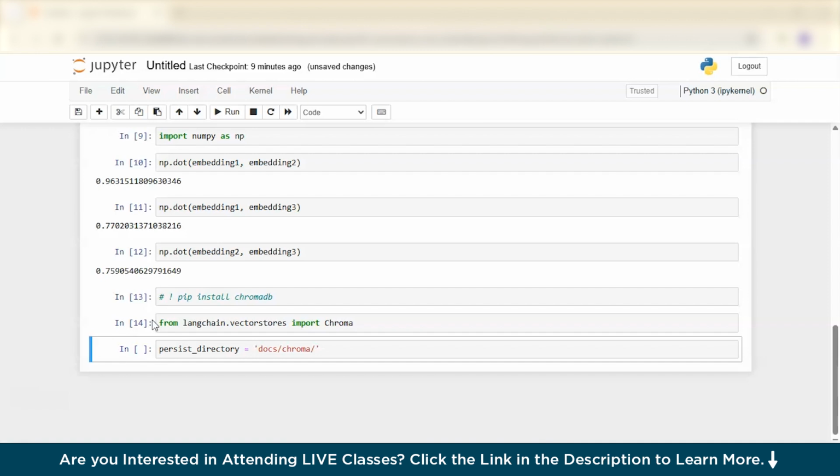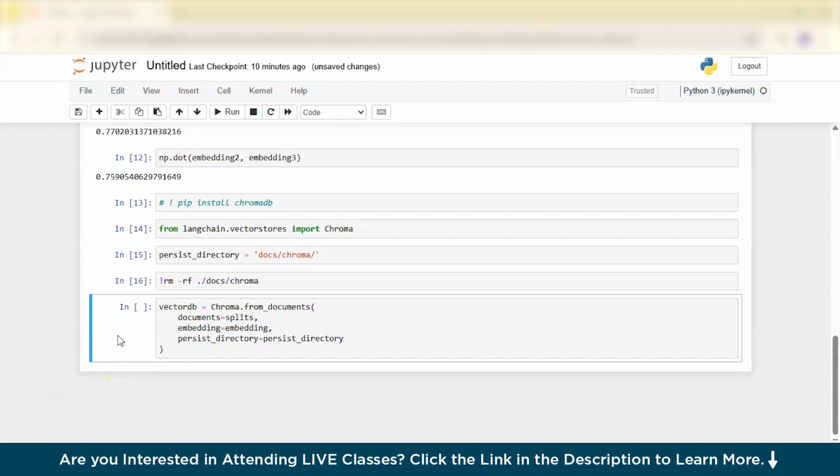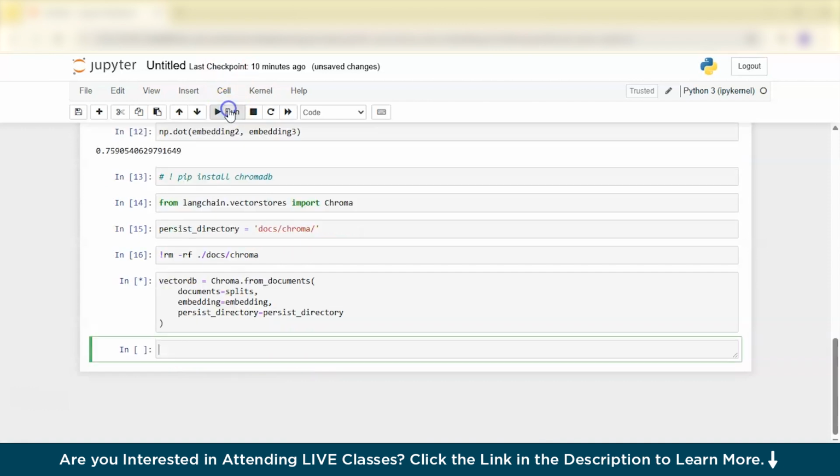Then we are going to save this in the vector store so that we can use it for future lessons. So let's create a variable called persist directory, which we will use later on, at docs/chroma. Let's also make sure that nothing is there already. Here we create the vector store. We call Chroma from documents, passing in the splits that we created earlier, then the embeddings, which are the OpenAI embeddings, and finally the directory, which is the persist directory we created to store it for future use. So we will run this.